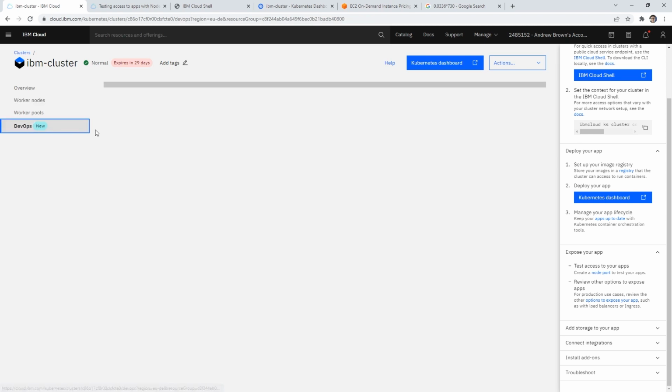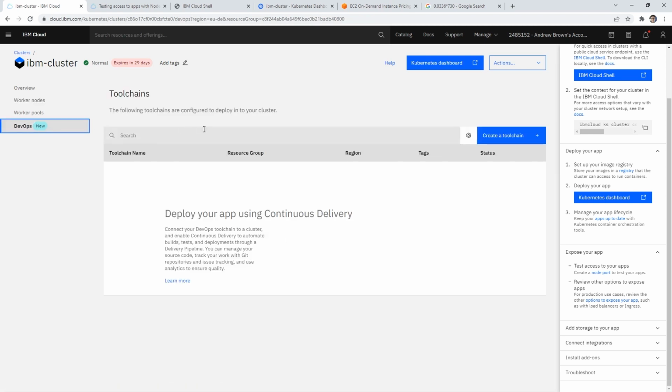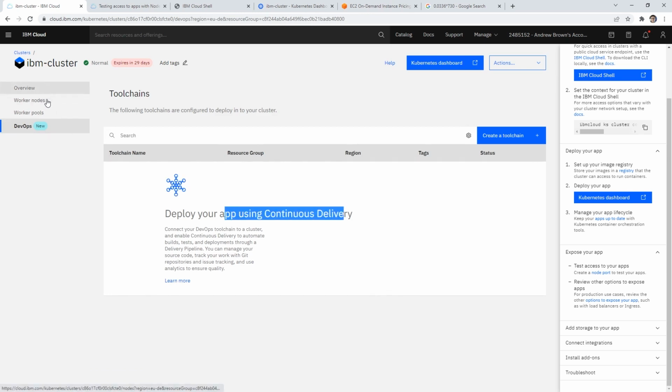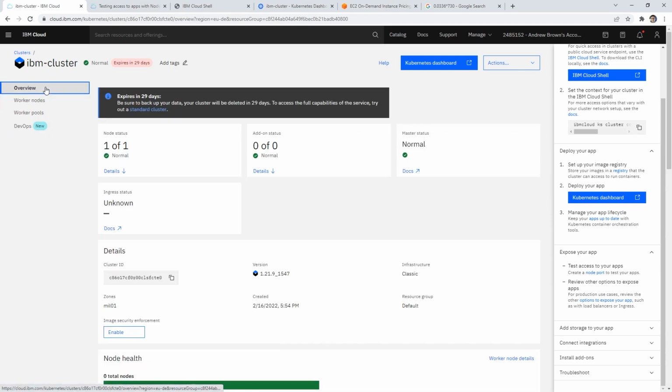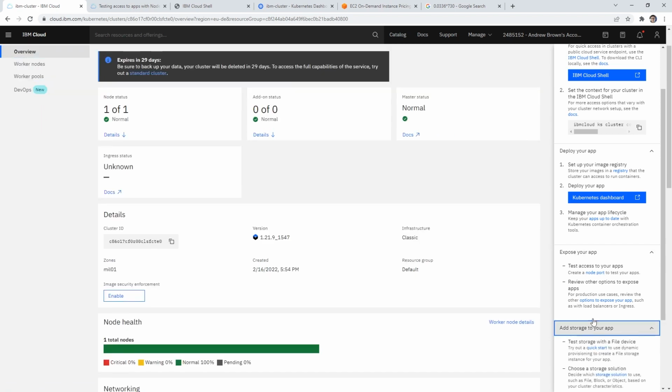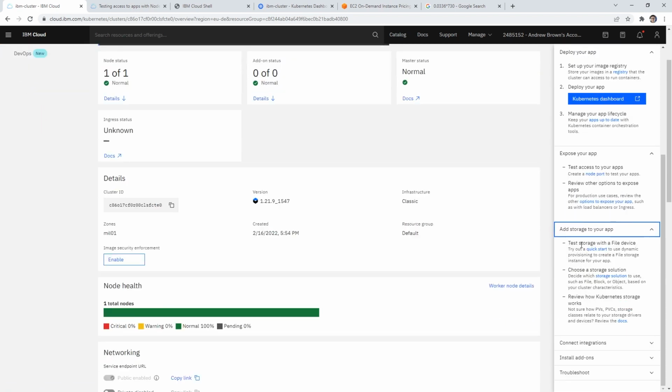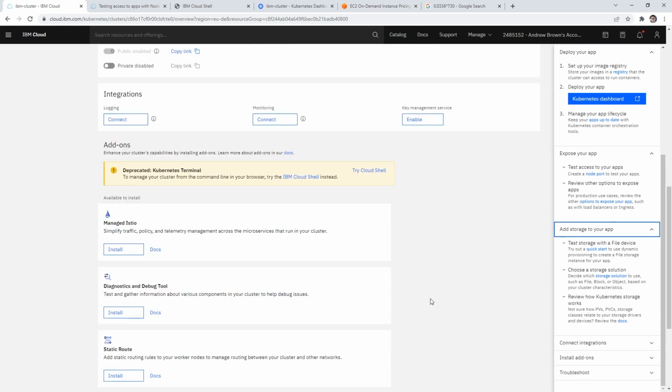nothing super exciting. They have this DevOps, which is I guess like GitOps. It's probably the way to do continuous delivery, so that's kind of nice. But I'm not really seeing any kind of easy to use interface. So I think basically it's just a cluster with no additional fluff.